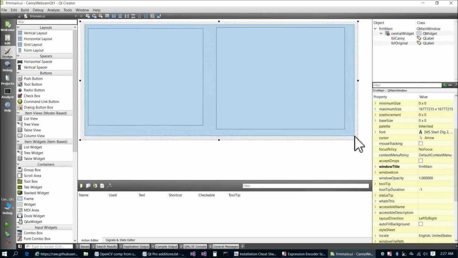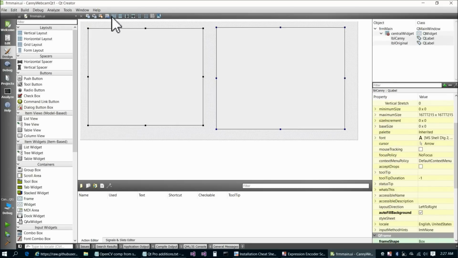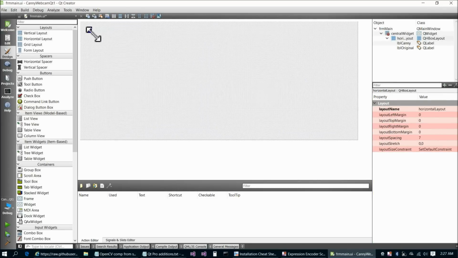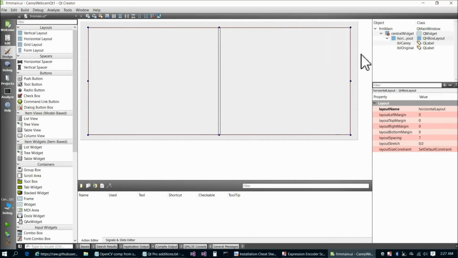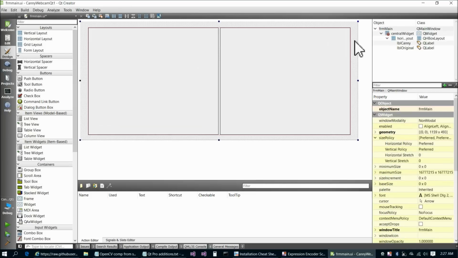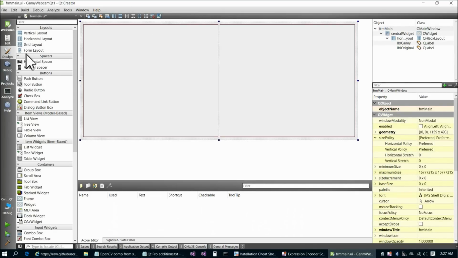and then draw a box around both of those, and then lay out horizontally, and then expand that more or less to fill the form. Doesn't have to be exact, just get it close. Click somewhere on the form, and then click layout in a grid, and there we go.